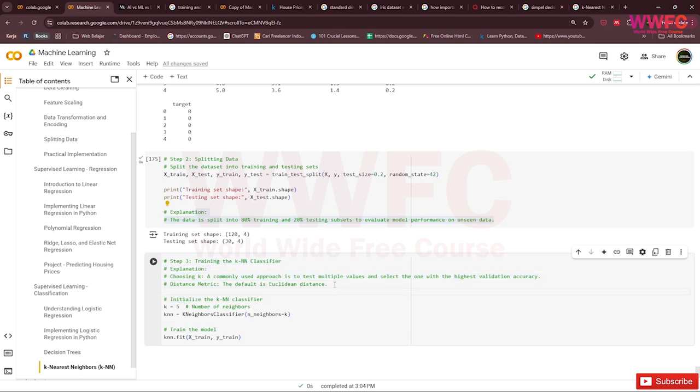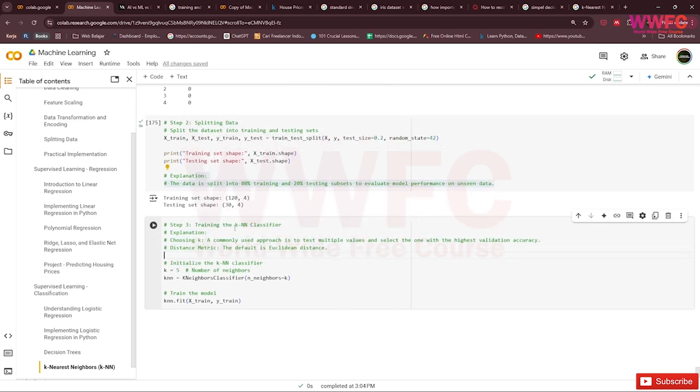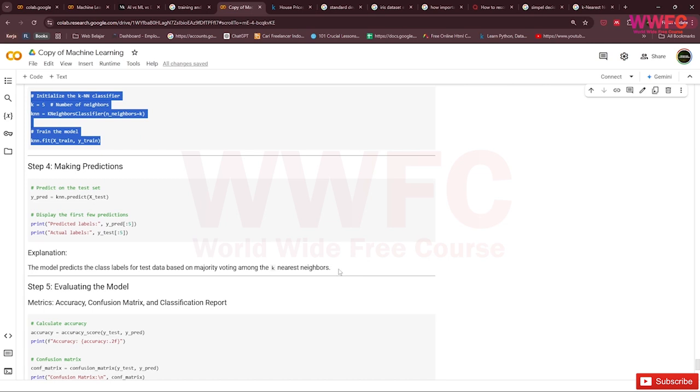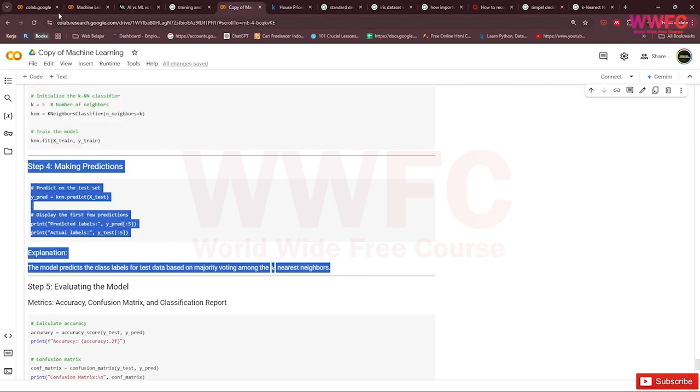So in here, training the KNN classifier. Choosing K, a commonly used approach is to test multiple values and select the one with the highest validation accuracy. The distance metric, the default is Euclidean distance. So you have a number of neighbors, so train the model, right? So this is a K neighbors classifier, and we make the prediction.